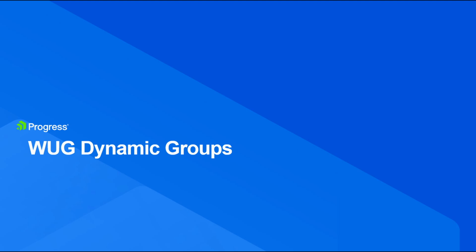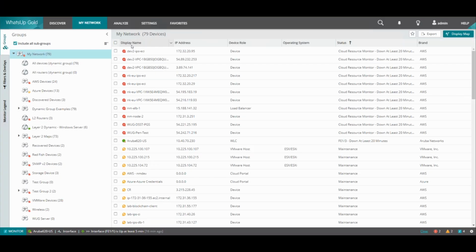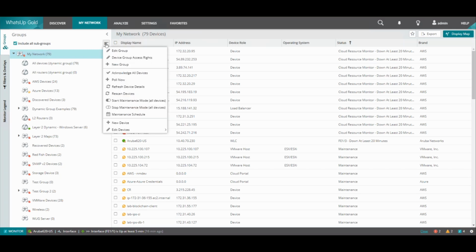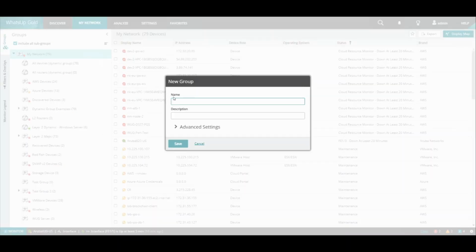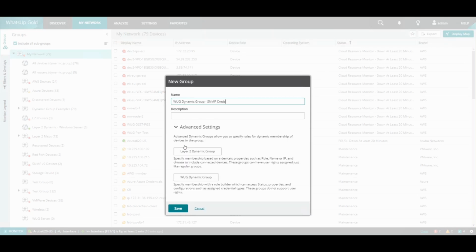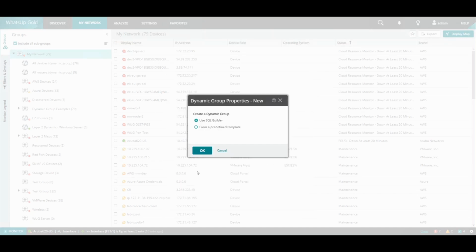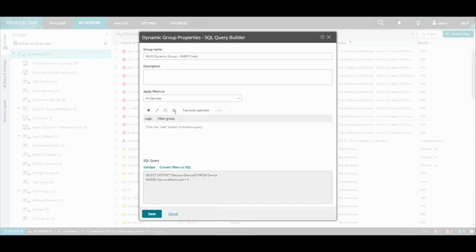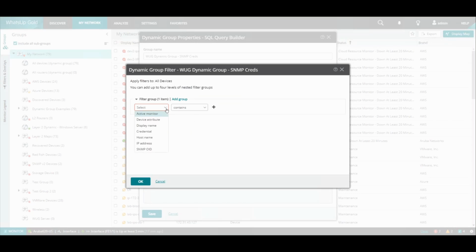Next, we'll take a look at WUG dynamic groups. To create a WUG dynamic group, create a new group as normal. Give the group a name and expand the advanced settings options. Select the WUG dynamic group option, and in this example, we will use the SQL builder. We will apply the filter to all devices. And next, we will add a filter for credentials that has SNMP.